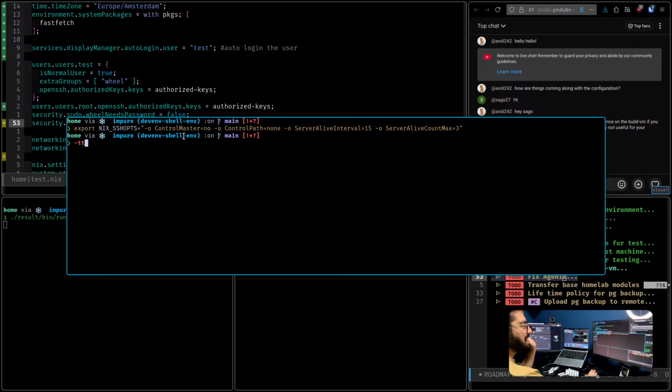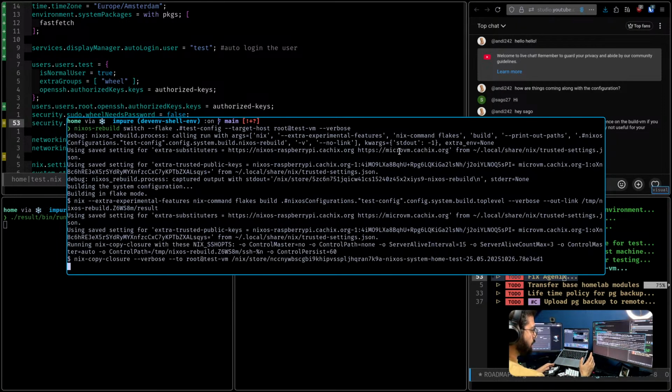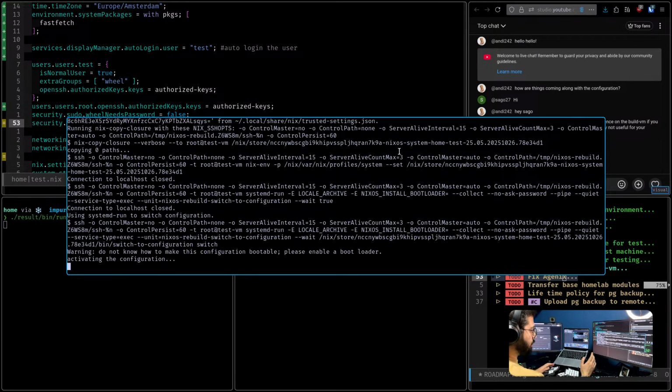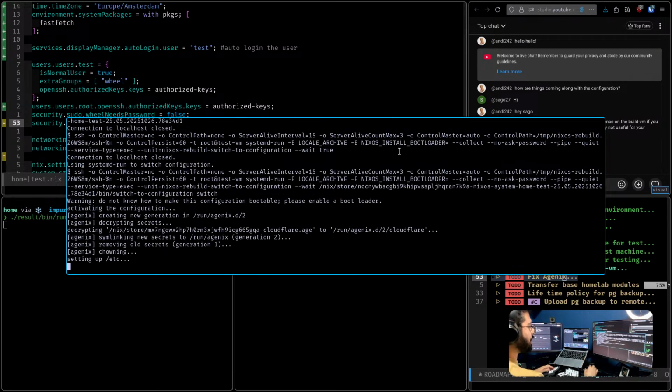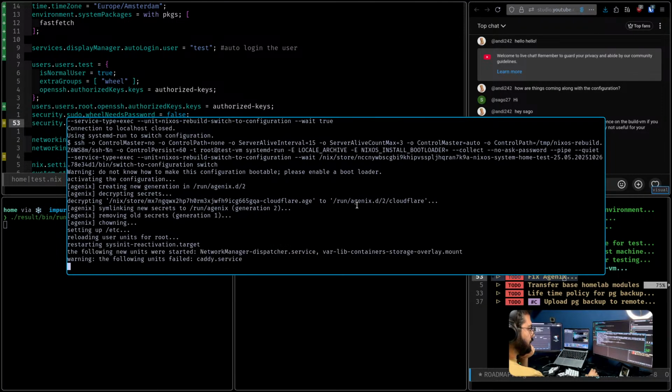So, after some digging and consulting with ChatGPT, this is what we ended up with. And now, if I do Nix rebuild, hopefully this time there won't be much of a pause, and everything will be flushed from the UI.